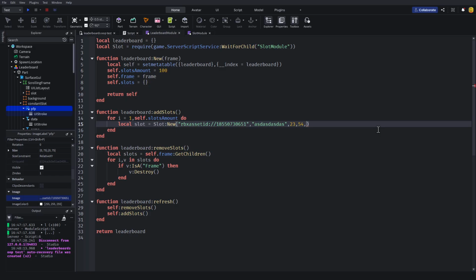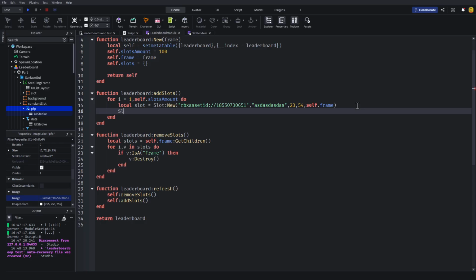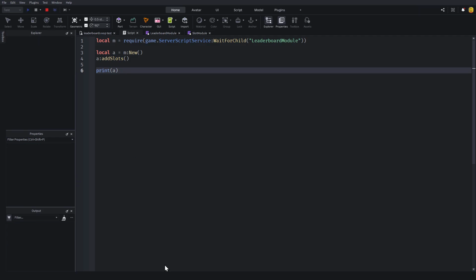I mean like an integer, and for the parent should be self, not secret, self dot frame. Slot create, and let's see what this does.